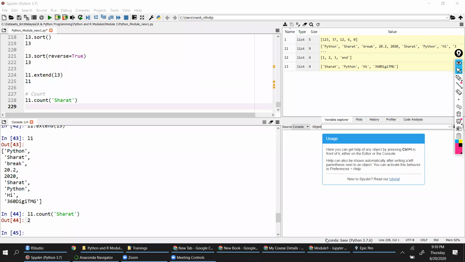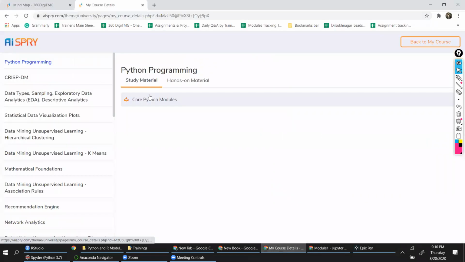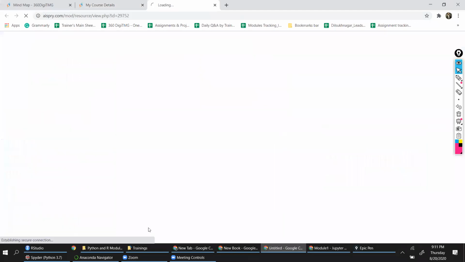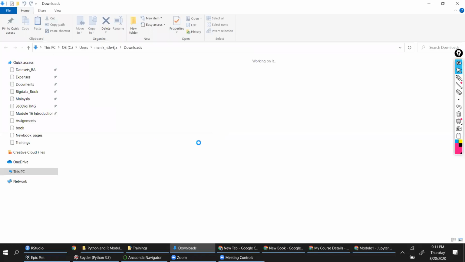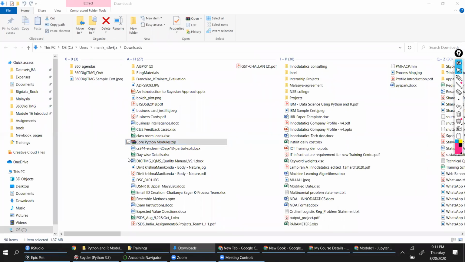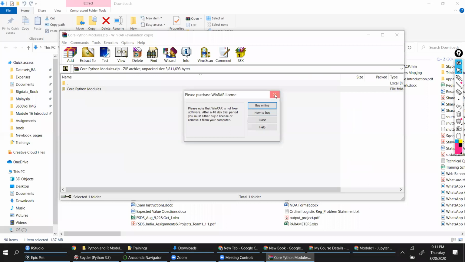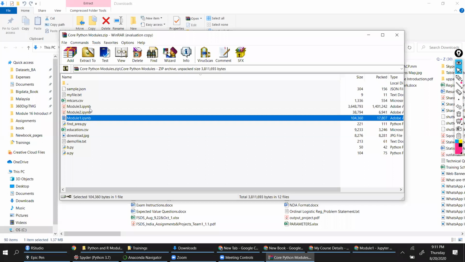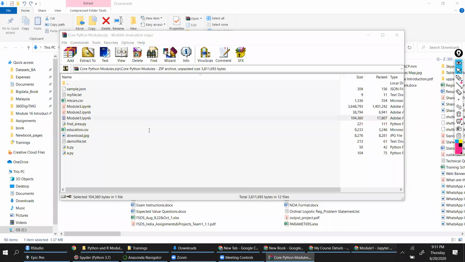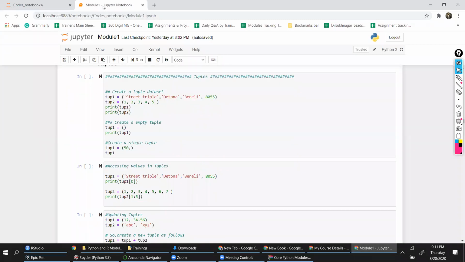Is the study material supposed to have the program, or is it in some other place? No, it should have the Python notebooks. With that, I'll get the code, and if I open this, it has a folder, and it has 3 IPython notebooks. I'm using this module 1.ipynb. Open this in Jupyter Notebook, and you'll be able to see the same code that I'm running in module 1.